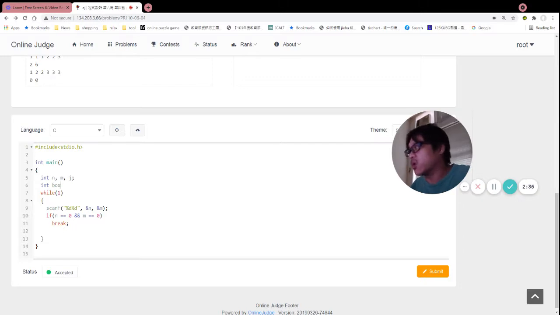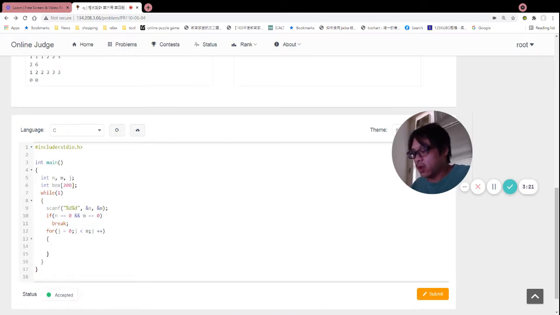Okay, I'm going to set an array. This array will keep all the votes for this election, because there will be at most 200 candidates, so the array size is 200. I will keep the votes for each candidate in the corresponding position inside this array. For example, the votes for candidate 1 will be stored in box 1. That's easy for me to count the votes. There will be a for loop, j from 0 to less than m, increasing j every time, and scan the vote. The number of this data will be the candidate this vote is for.